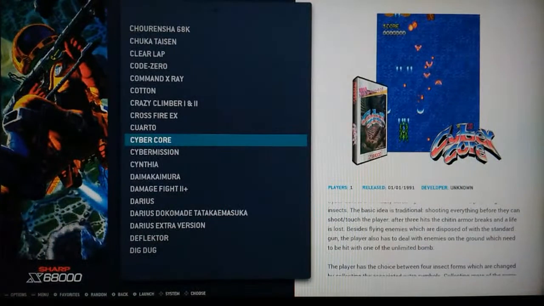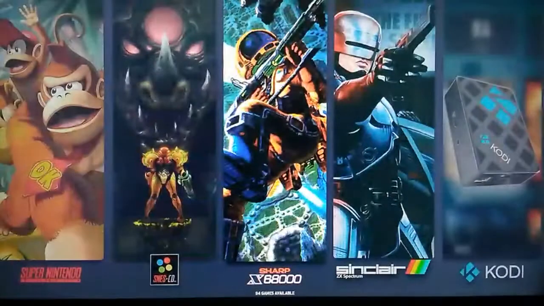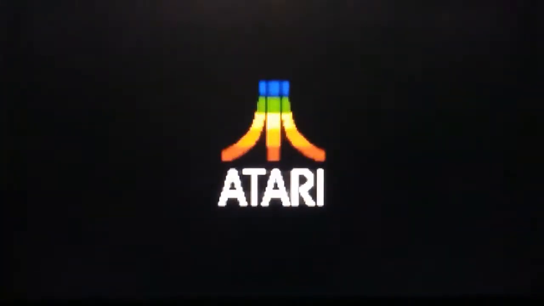Questo mi ha messo veramente di buon umore perché si vede lontano un miglio che è un gioco giapponese, si sente proprio il feeling giapponese. You can feel the Japanese spirit on this game. Atari, another Atari 2600.